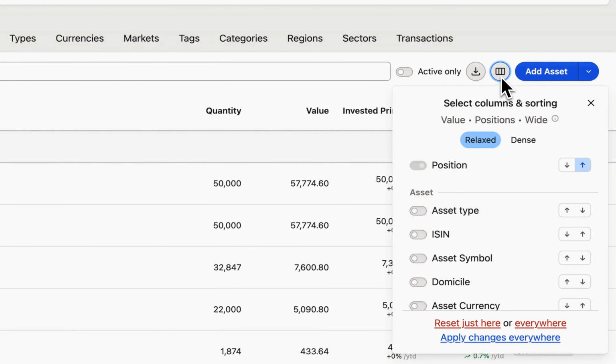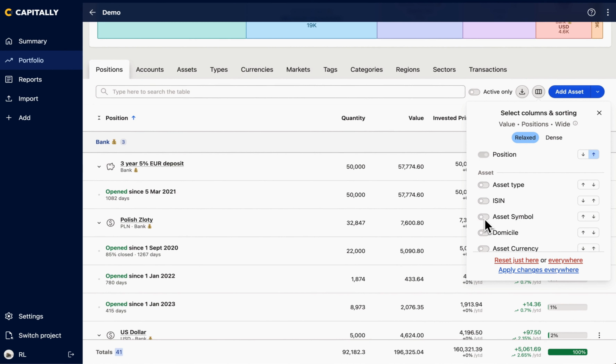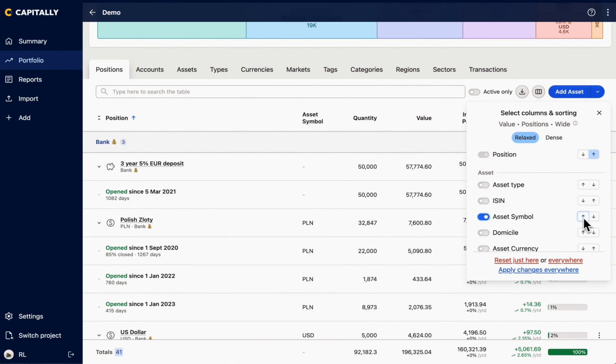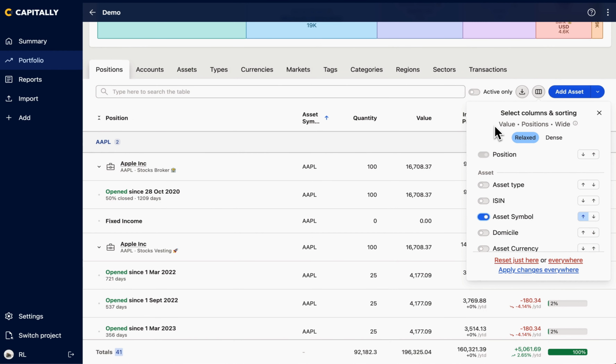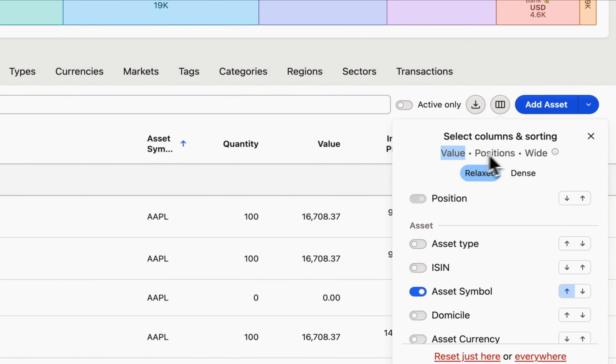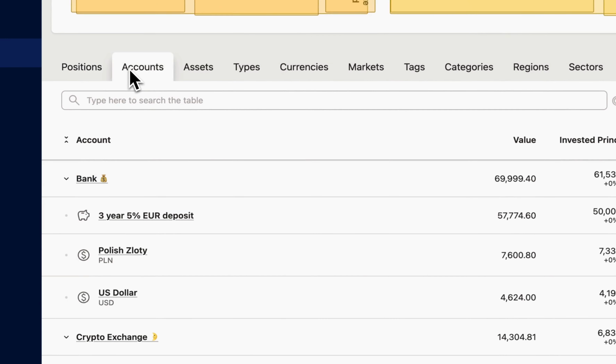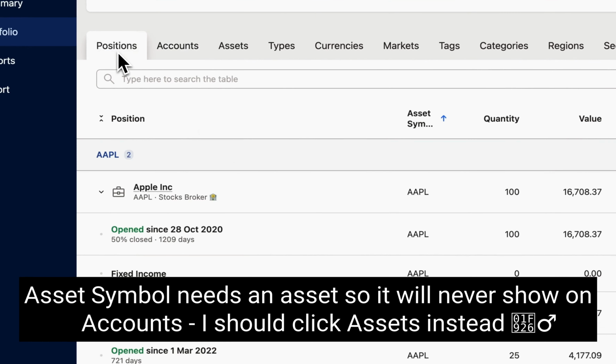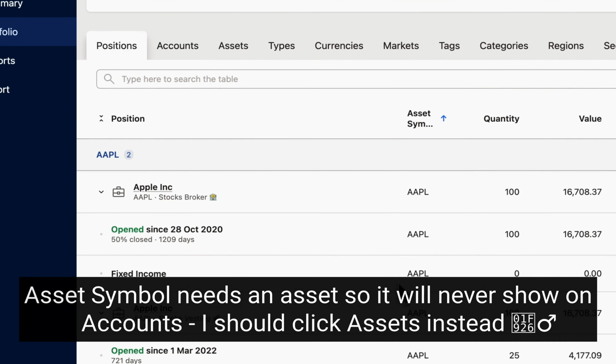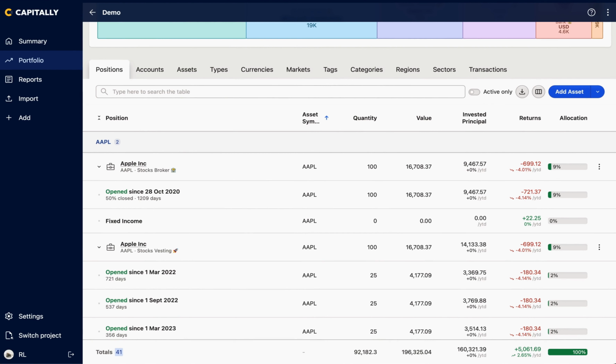And finally, I can select the columns that I will see in the table. So I can enable them or disable them or sort by them. It is stored for the current view that you are using. So currently we are looking at the metric value, the positions group, and we are using a widescreen, which means that, as you can see, I've enabled the asset symbol. If I go to accounts, it will disappear. So you can actually set it for a particular view that you are using right now.